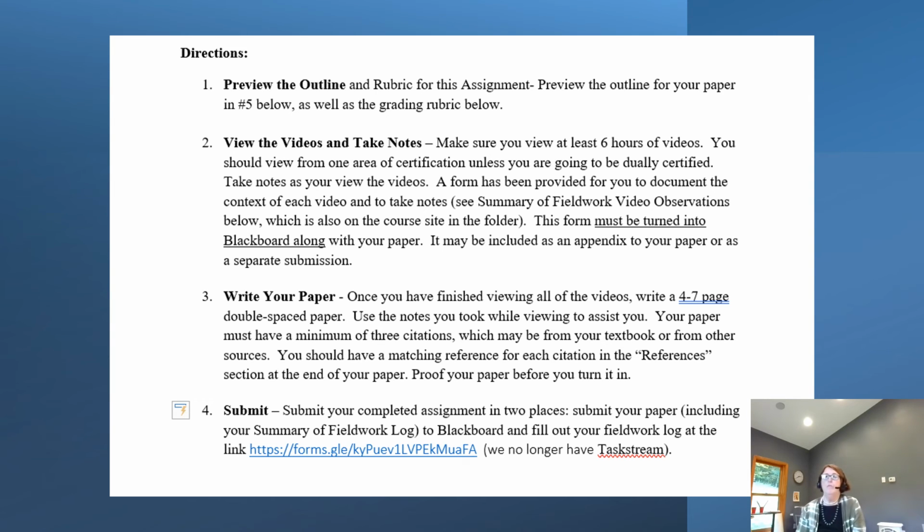So first of all, preview the outline and the rubric, and then watch the videos. They're located at the end of the instructions template. Take notes. Write your paper. Submit your paper. As I said previously, put your paper up on Blackboard, but also fill out your fieldwork log at the link there.